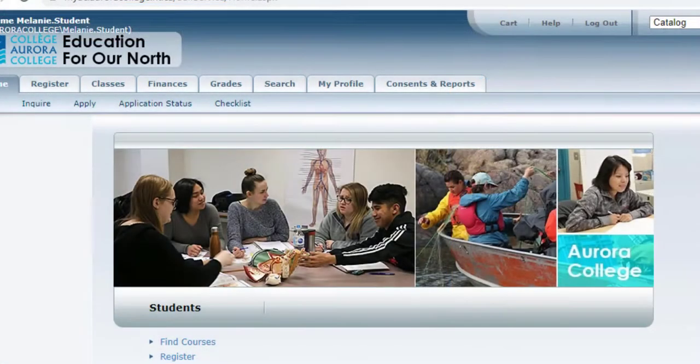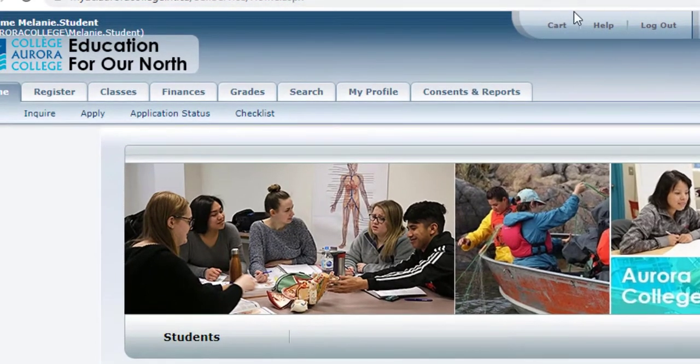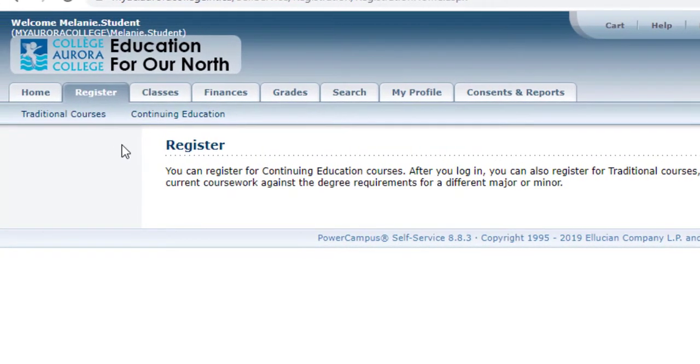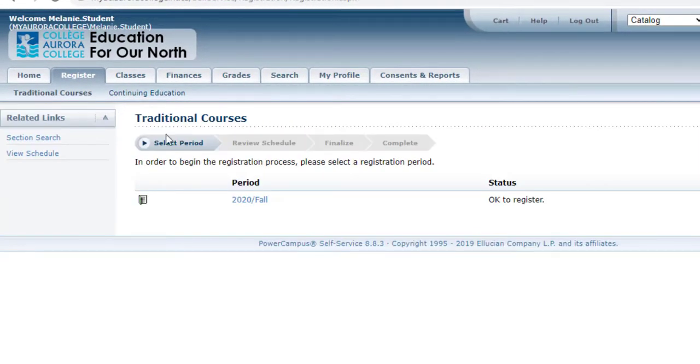Once you've logged into MyAC self-service, you'll see that you have a lot of options in tabs along the top. If you are missing some of these options, please contact the admissions department. Right now, I'd like to register for my courses, so I'm going to click the tab that says Register. From here, you're given the option to register for either traditional courses or continuing education courses. I'm going to select traditional courses. I'm registering for the fall term, so I'll click that link.